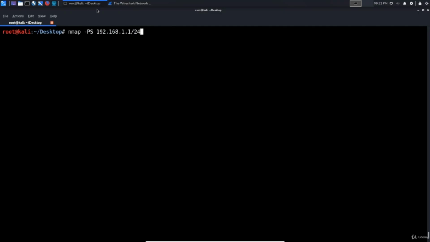Which again is typical of a three-way handshake. If we don't get a response, instead we get a reset, right? Which is essentially resetting the connection. It means that device is offline and the particular ports are closed.